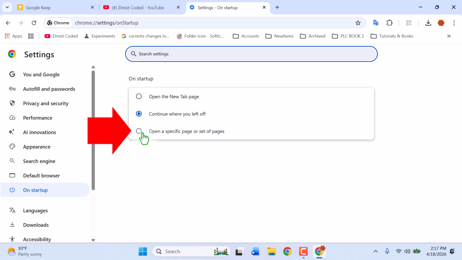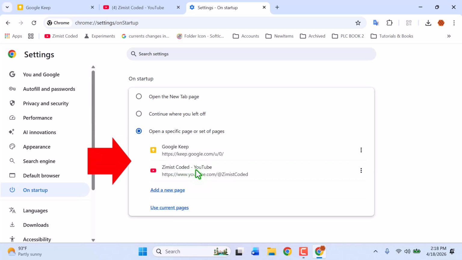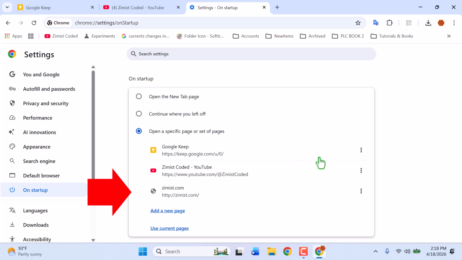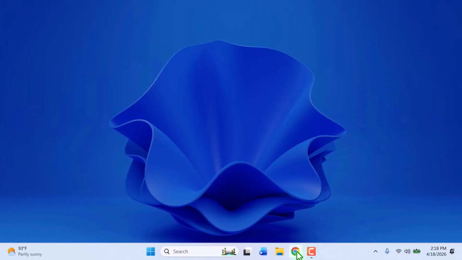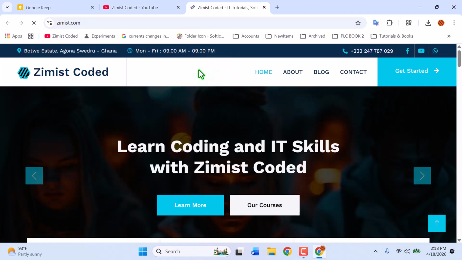Now the third option, this is where you get full control. Open a specific page or set of pages. This option lets you decide exactly what opens when Chrome starts. You can either add websites manually or even easier, click on Use Current Pages to automatically grab the tabs you already have open. From there, you can add more pages like Zimist.com or any other website you want Chrome to launch automatically. Once you're done setting it up, restart your browser, and you'll see Chrome now opens exactly those pages every single time. Clean, fast, and personalized to your workflow.